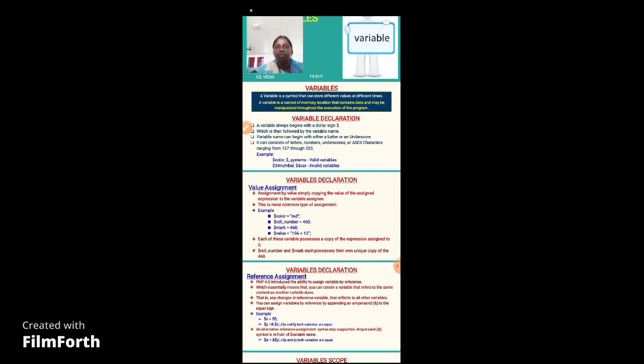So first one is variables. A variable is nothing but a symbol that can store different values at different times. In every programming language we need a variable. Without variables we can't do anything. Variables are mainly used to store values at different times. For example, a is one type of variable.